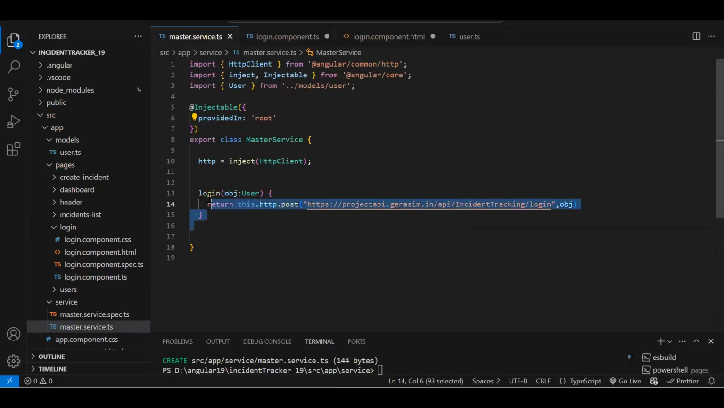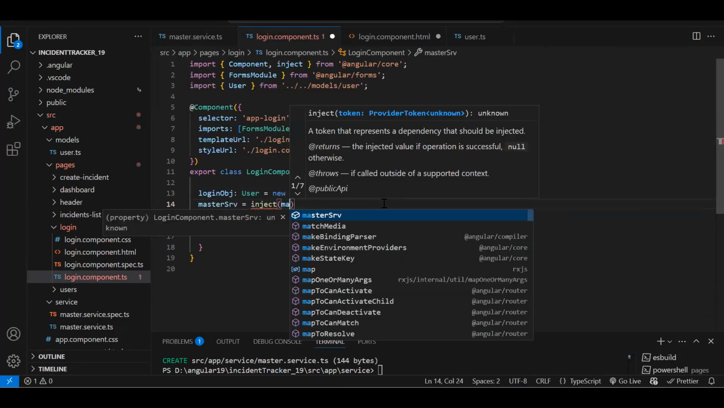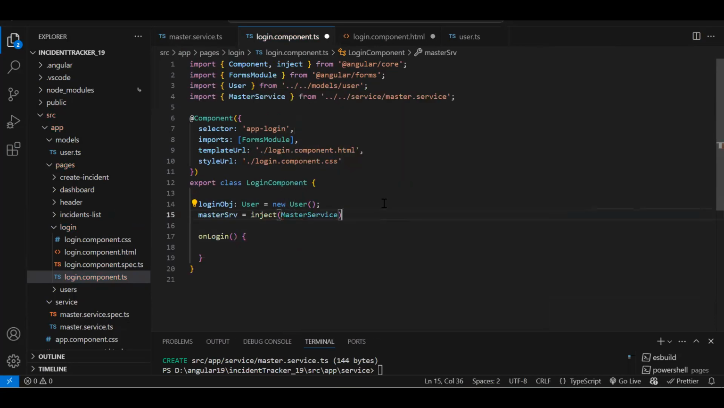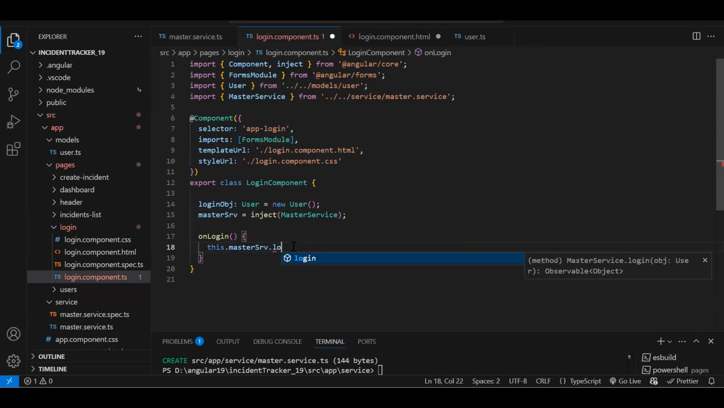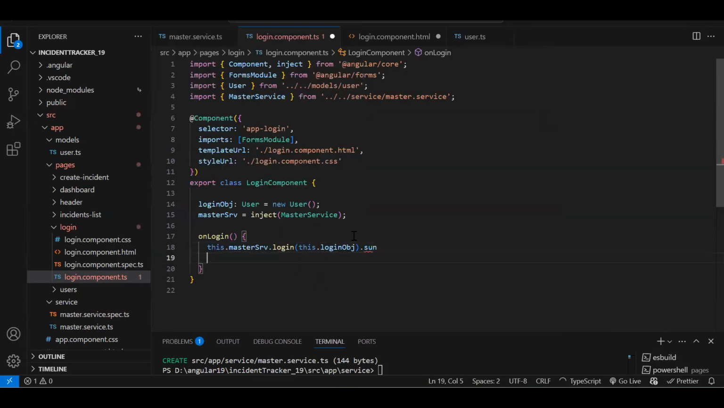Fine. Now in this login function, we have to make the API call. The API call function we have already created in our master service. So now this master service we need to inject in our login component. So by using inject, we will inject the master service. Then over here, this.masterService. Only one function is there, login, and this function needs a parameter. Parameter means nothing but our object. We need to subscribe to whatever the result is. This function is going to return the data type of observable, so we can subscribe to it.